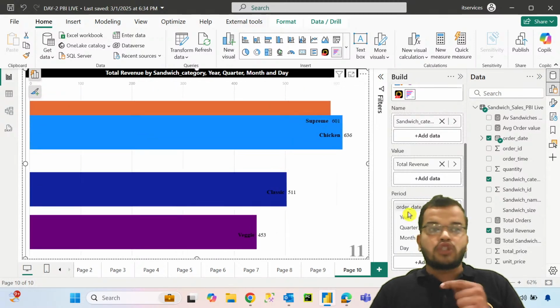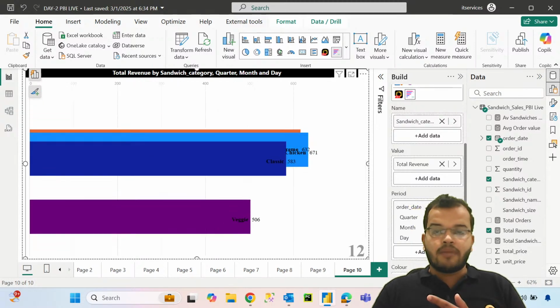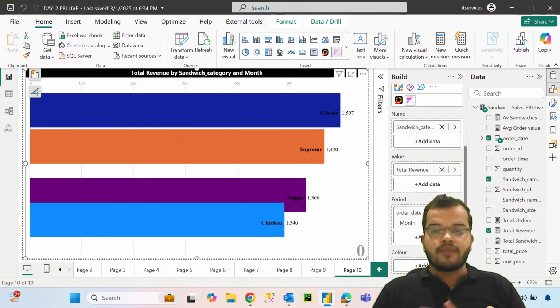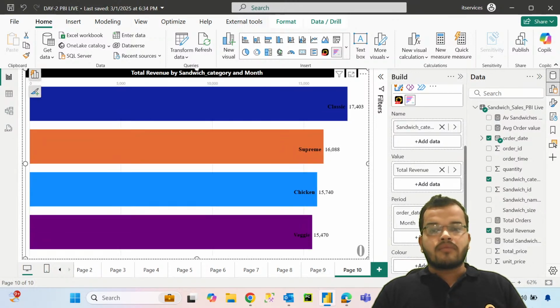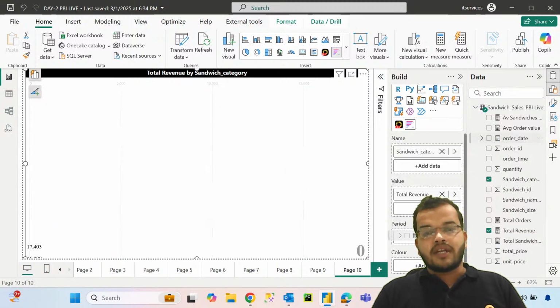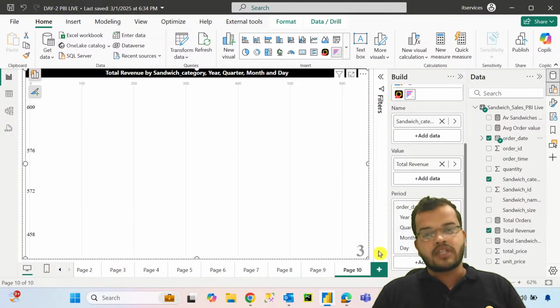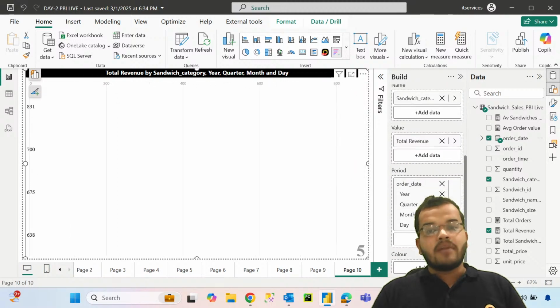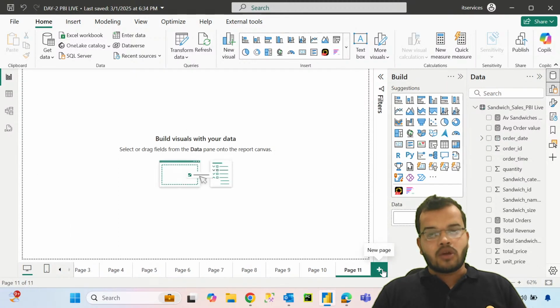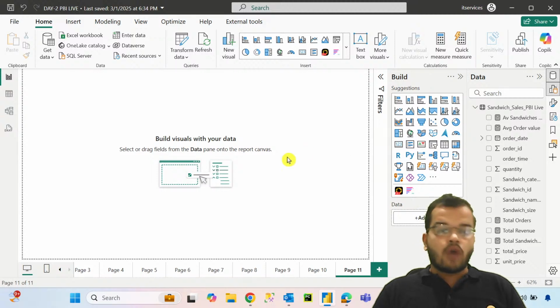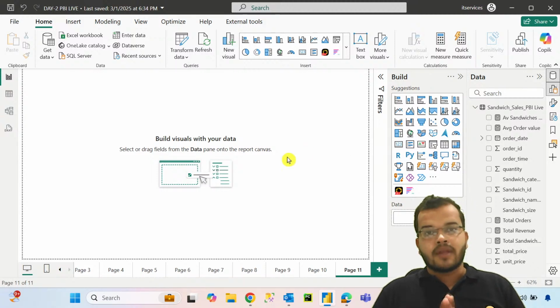Now if you want to show it in a month wise perspective, let me remove year, quarter, day here. So it purely depends upon the date. How you would like to show, that's where your animated bar chart plays an important role. Alright, so now let me walk you through another interesting visual.